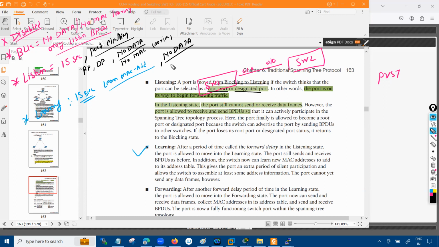I'm not going to send any data traffic. I can only learn the MAC address. So after a period of time called the forward delay, that's a 15 second listening state again, the port is allowed to move into the learning state. The port still sends and receives BPDUs, right? There's no issue with the BPDU because based on the BPDU, we are going to make an election. In addition, the switch can now learn new MAC addresses to add to the address table. So we are going to learn the MAC addresses.